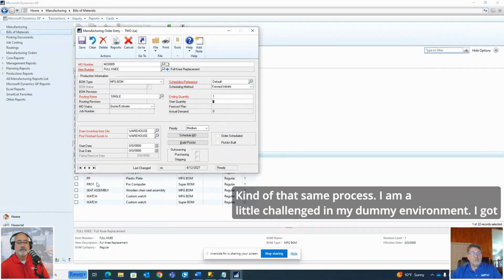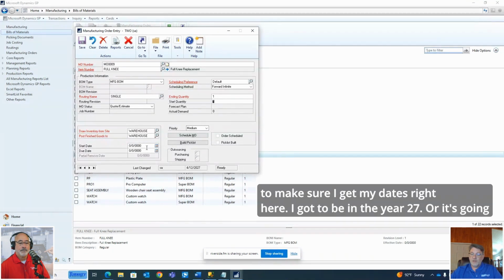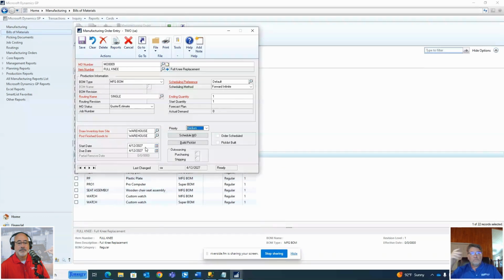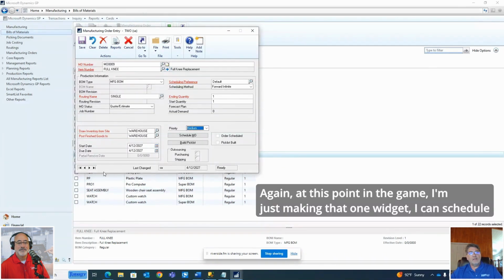I'm a little challenged in my dummy environment. I got to make sure I get my dates right here. I got to be in the year 27, or it's going to tell me it's way long ago and you should have made this already. Again, at this point in the game, I'm just making that one widget. I can schedule that MO.